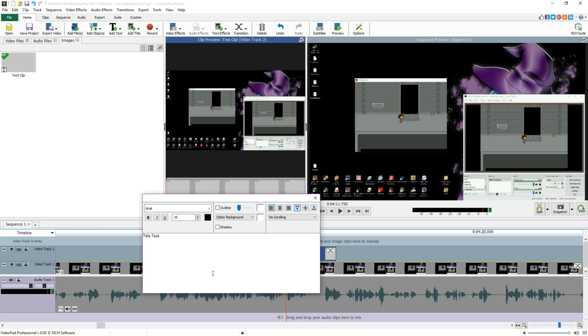I like to put yellowish text up, and that doesn't show up great on a white background, so I've got the editor background set to light gray, which you can change right here.